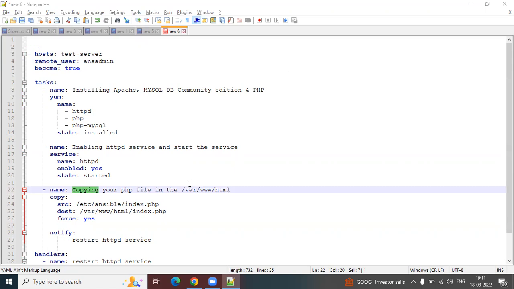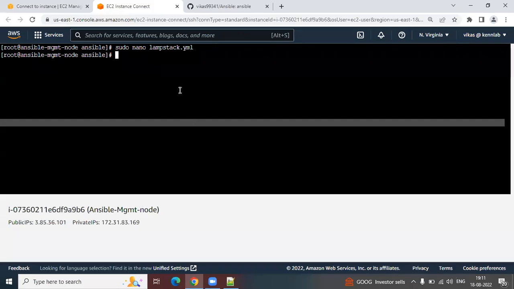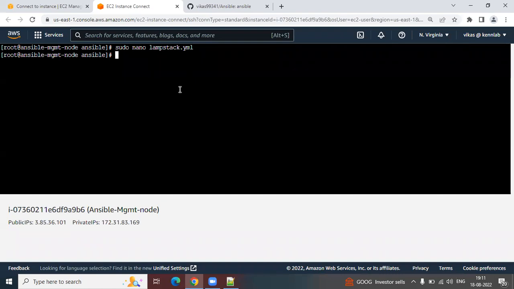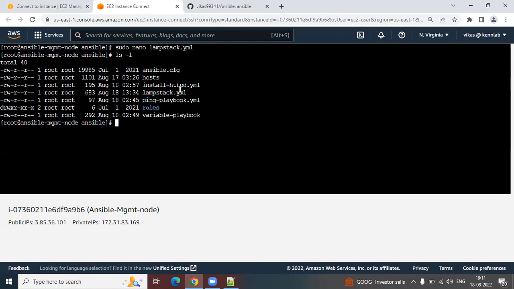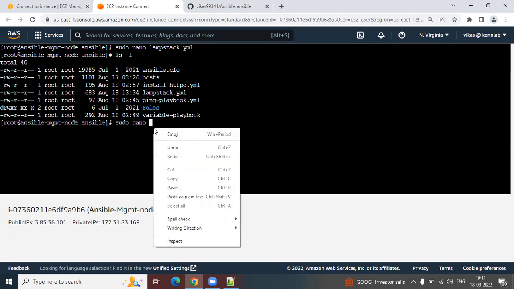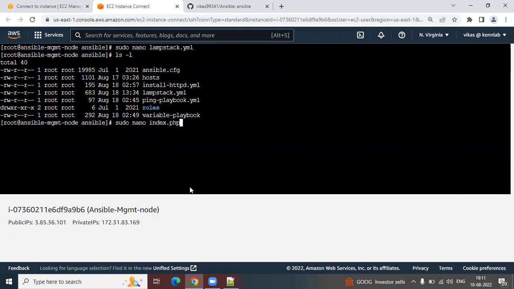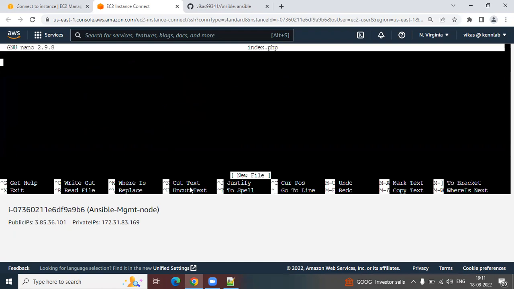So this is what I have done. First let me create this index.php. If I don't have it, it will fail. So it is /etc/ansible/index.php. Let me come here, ls -l. Is it there? Can you see index.html? No. So let's create it. sudo nano index.php. I don't have a code for that.